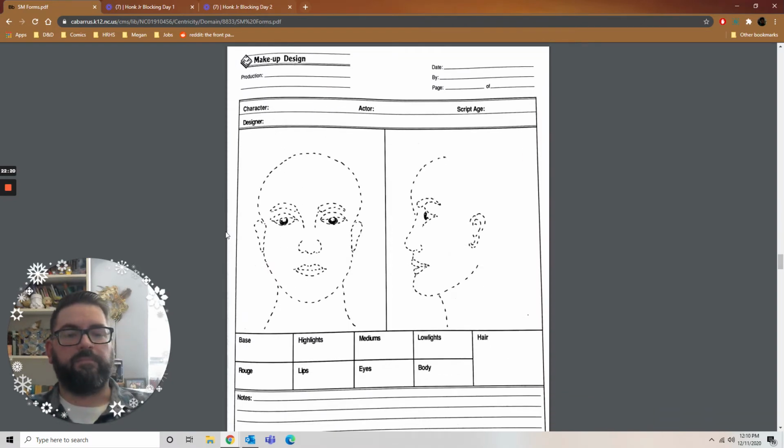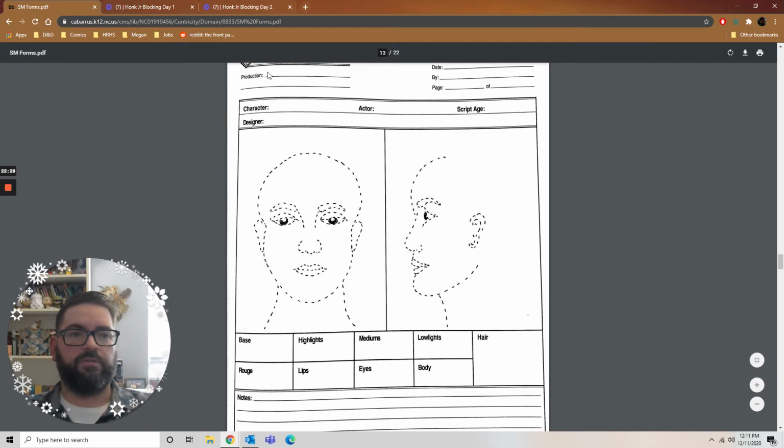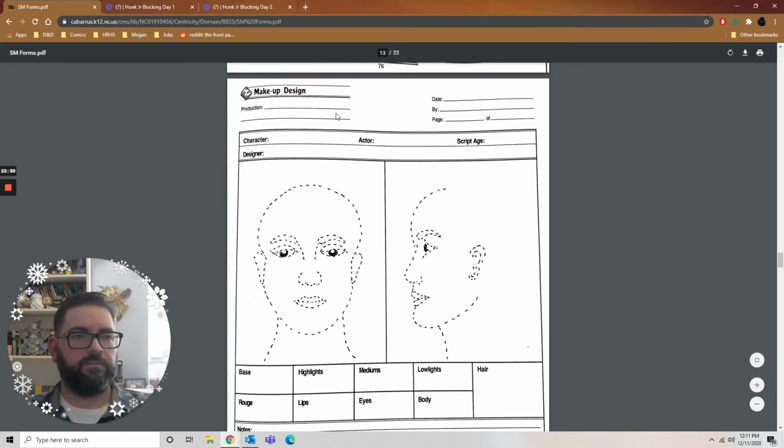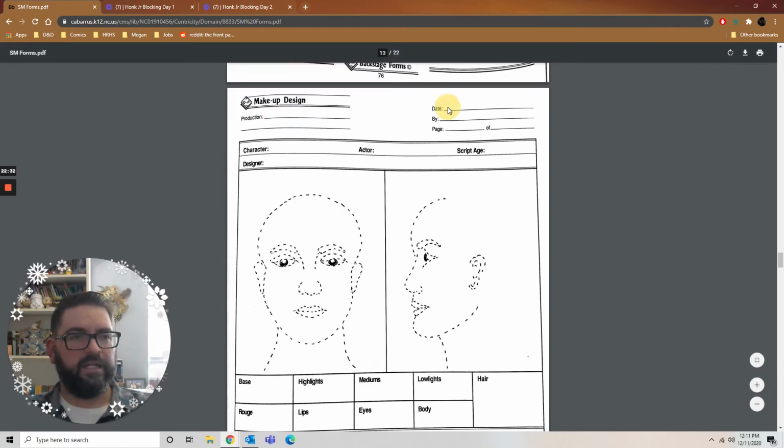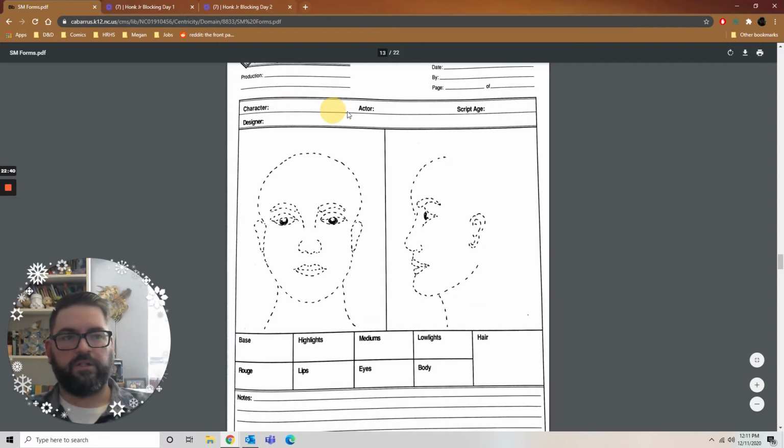Makeup design. Pick 2 characters. I would pick the same characters that you did for your costume design, right? And you're going to put production, Hunk Jr. Date is today's date, whatever date you do this form. By you, page 1 of 2. You'll put the character and the actor, the script age. That's a rough guess. Don't worry about it too much.